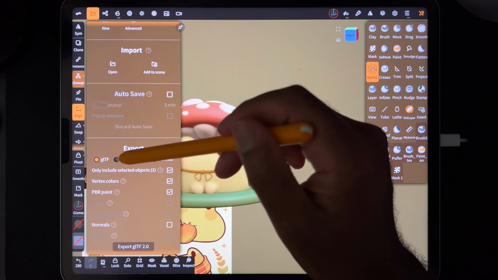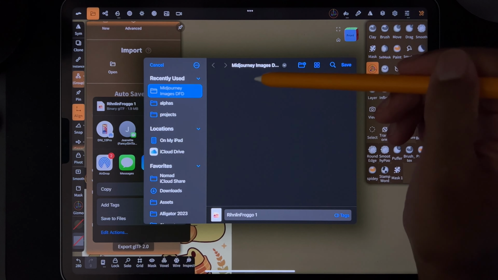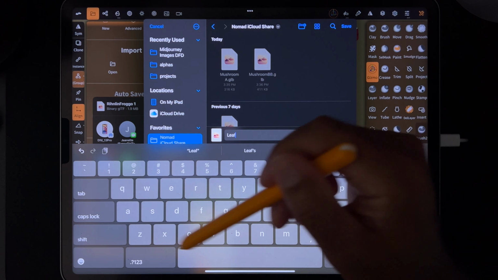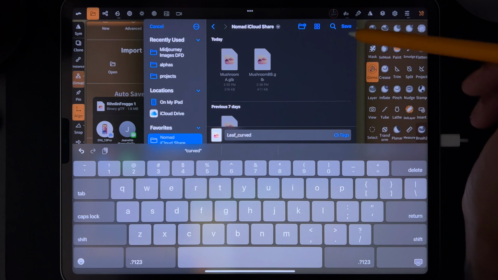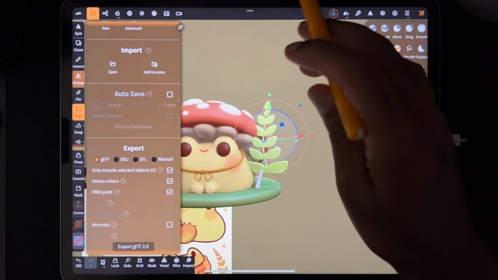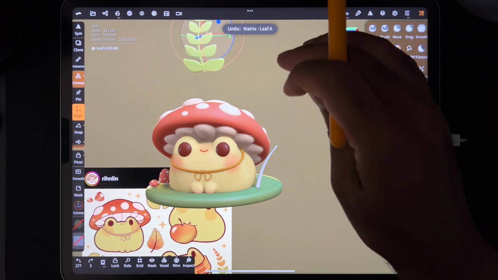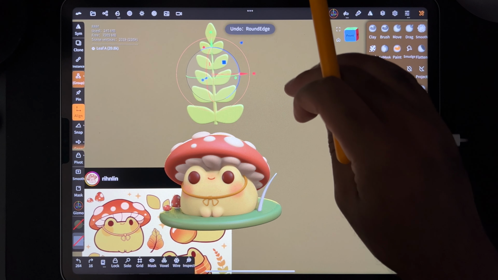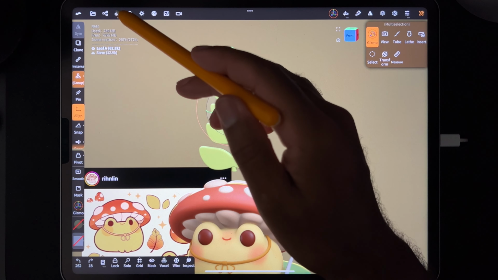take leaf A, export it, save to file. I want to save it to that same place. Leaf curved. So now it's saved. So what I can actually do is undo this all the way back to before we, okay, so yeah, so now they're both separate.